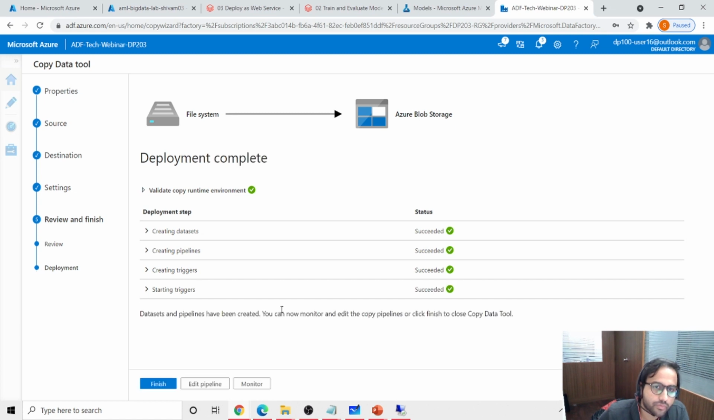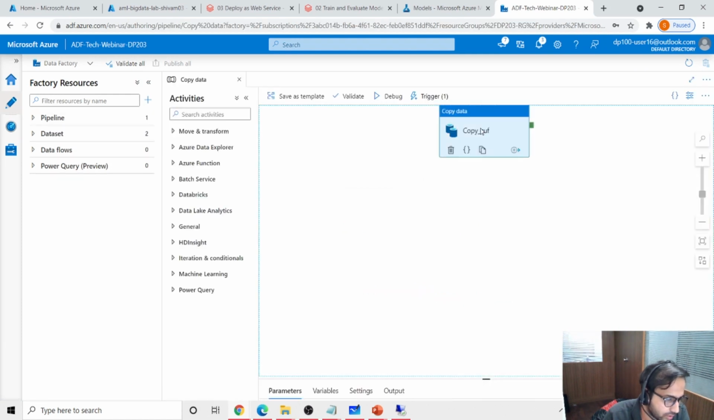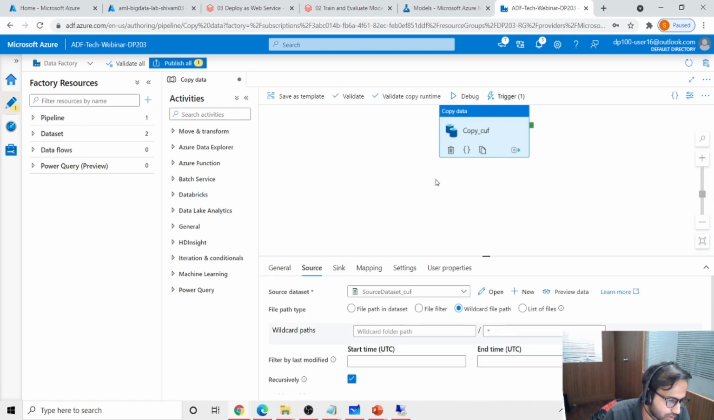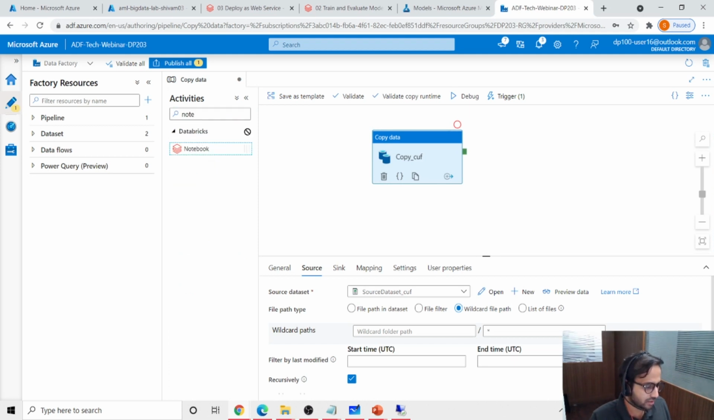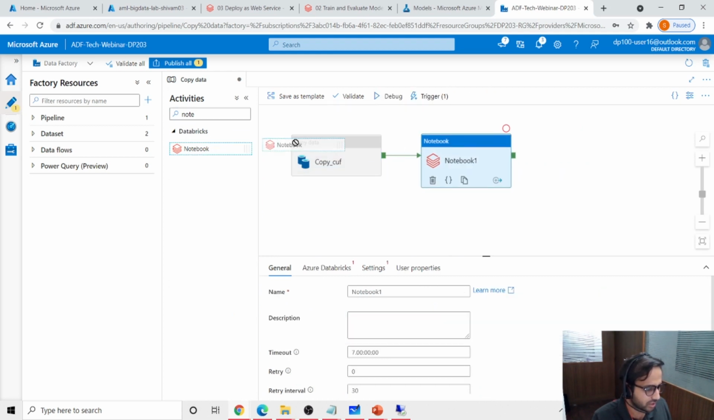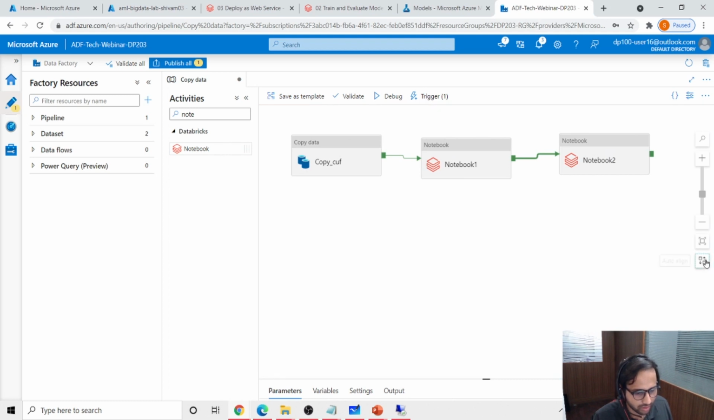So I forgot to do one thing. I'll just click on edit and I will just take you to my pipeline. Click on it and we'll just go down. We'll say retry 3. So if something goes wrong, don't fail on the first go, fail after 3 retries. That's what we are giving over there. After that, I want to run 2 notebooks. Basically, these notebooks are the ones where we are, you can say, doing the batch prediction on the machine learning model.